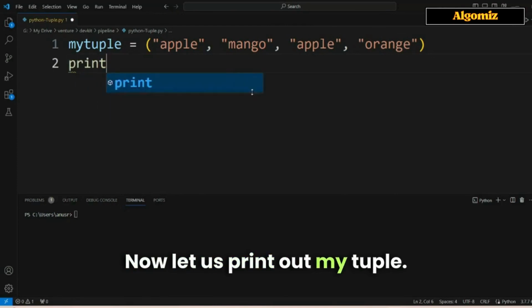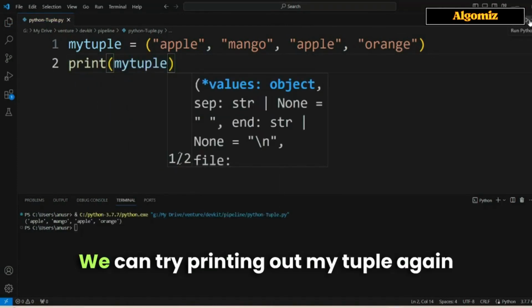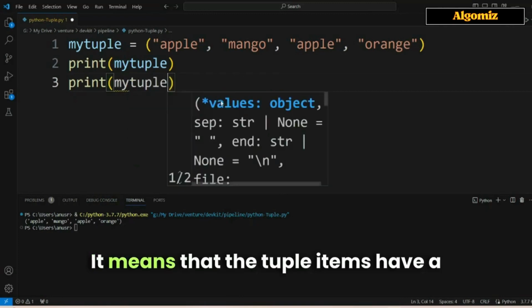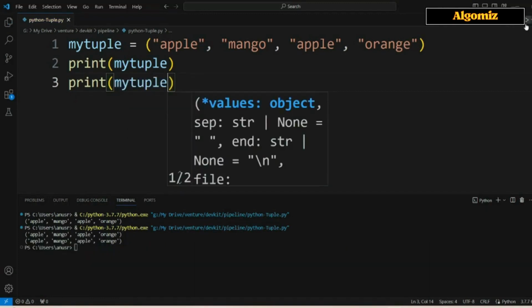Now let us print out my tuple. Here we are getting my tuple output. We can try printing out my tuple again and get exactly the same output without changing order. It means that the tuple items have a defined order, and that order will not change.